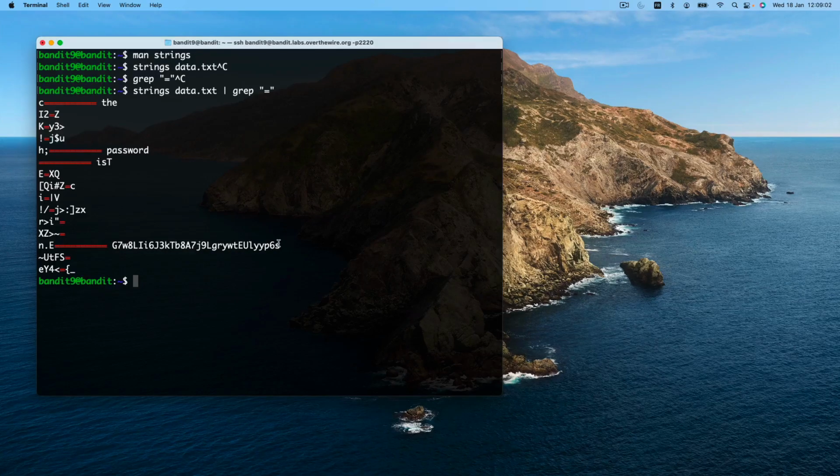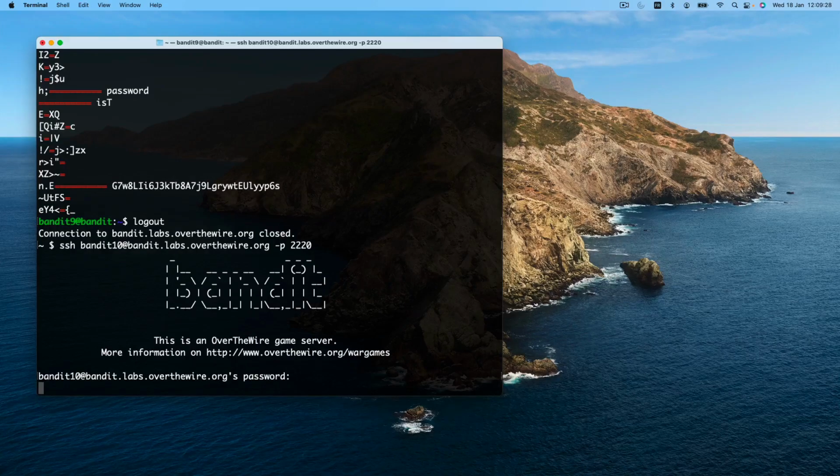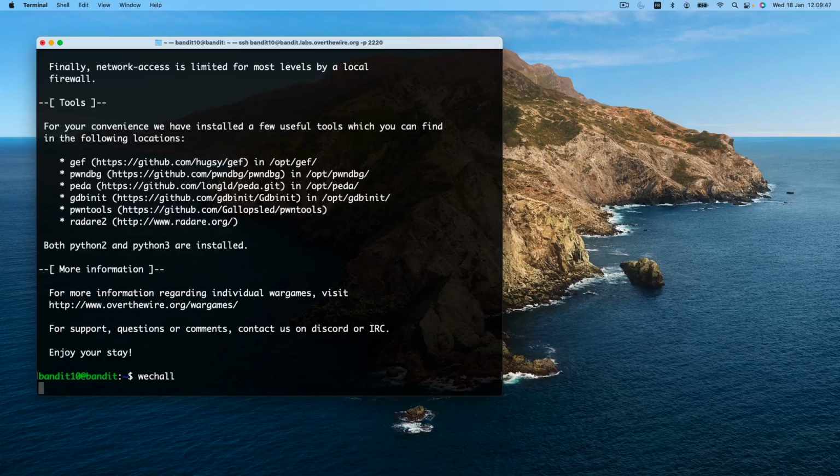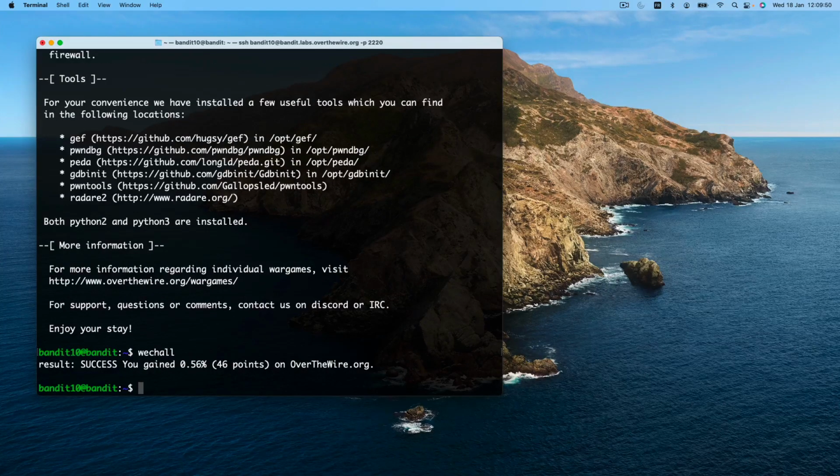Let's log out by either typing logout, exit, or Ctrl D. We log in to the next level with the password we just obtained. We successfully logged in. To register our completion of level 9, we type the reachal command. Everything is successfully synchronized. Let's verify on the reachal website.